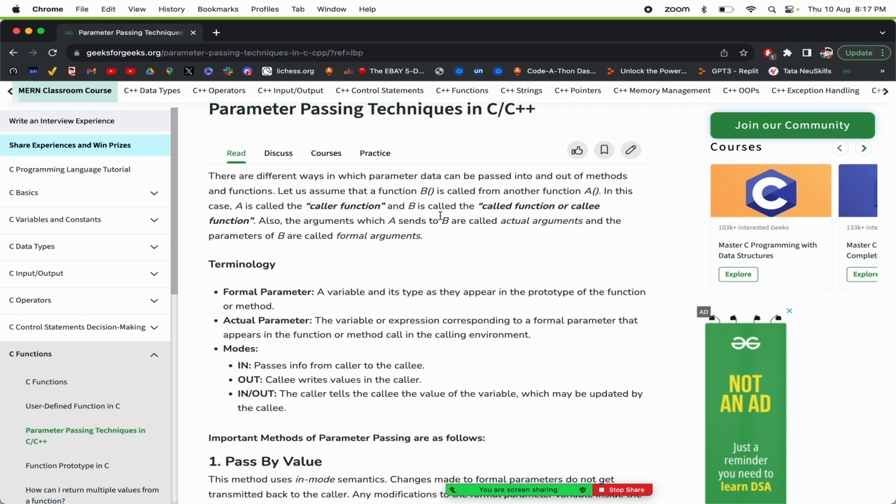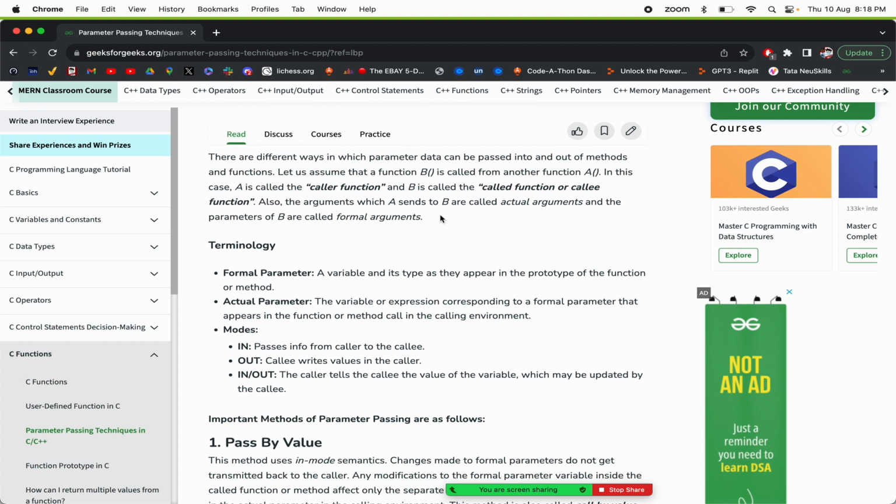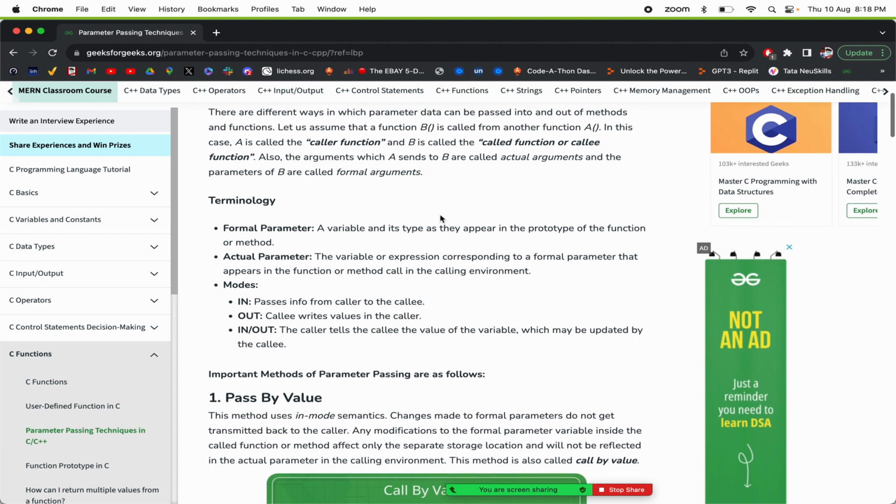Let us assume that a function b is called from another function a. So if you have a function a that is calling the function b, in this case a is called the caller function. So a is known as the caller function and b is called the called function or callee function, that is being called. So a will be the caller function that is calling another function, and b is the called function or callee function that is being called by another function.